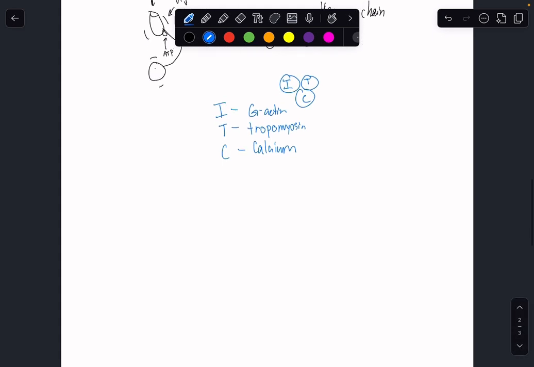So we have our G-actin right here. It's got those myosin binding sites on it. But unfortunately, tropomyosin's blocking the way. What we're trying to do in our contraction is to have the myosin head go and bind to that myosin binding site, but tropomyosin's in the way. So we have troponin I and troponin T bound to the G-actin and the tropomyosin. Then we have just troponin C hanging out right here.